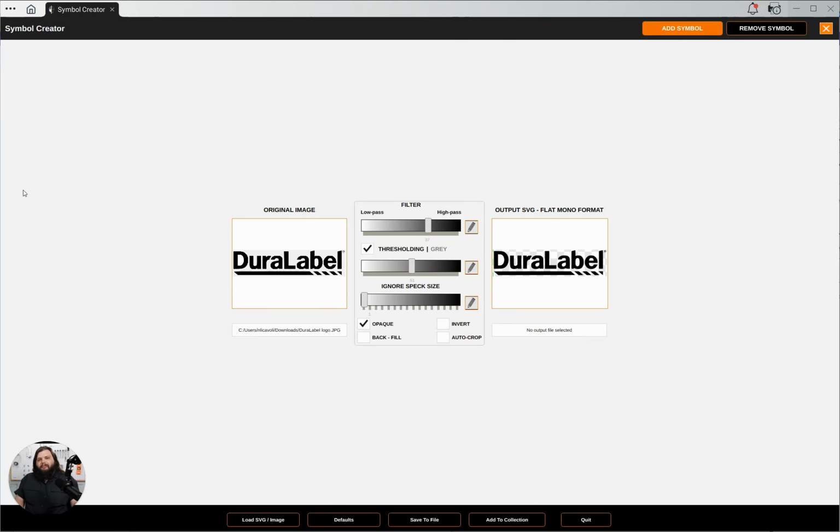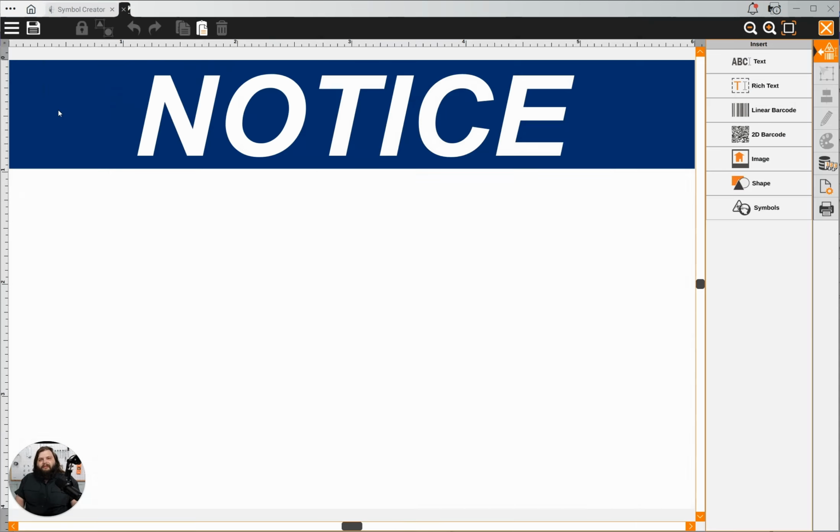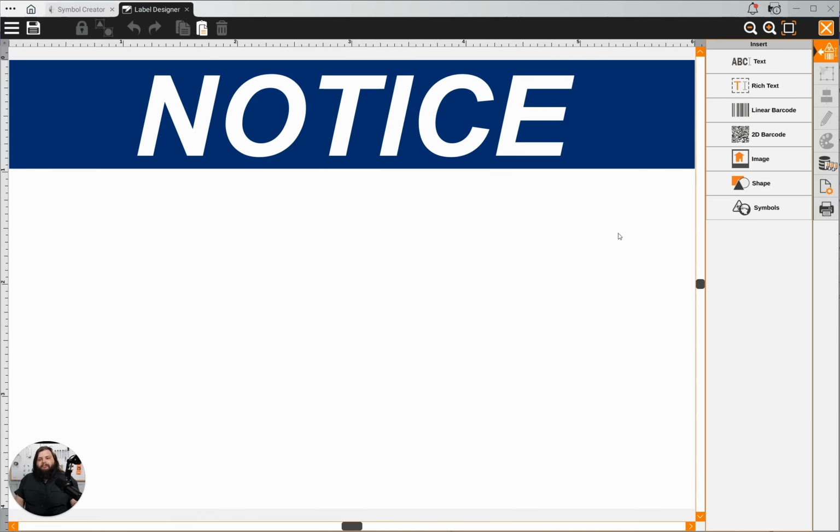In order to get to the symbol that we added, we'll just go back to that home screen and then we're going to go into Label Designer. Once this loads up, I'm just going to click on Create New Label in this instance, and then we're going to go straight into our symbols library.